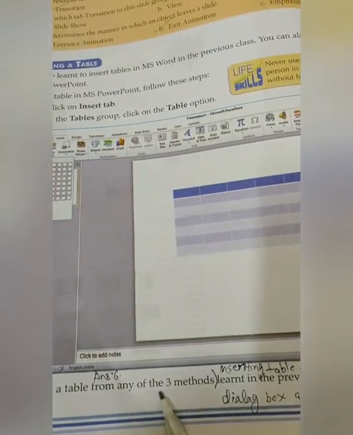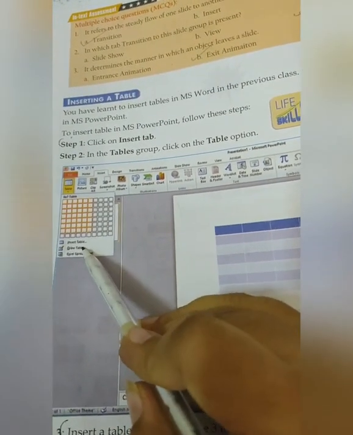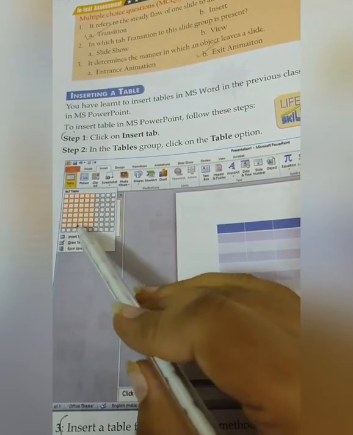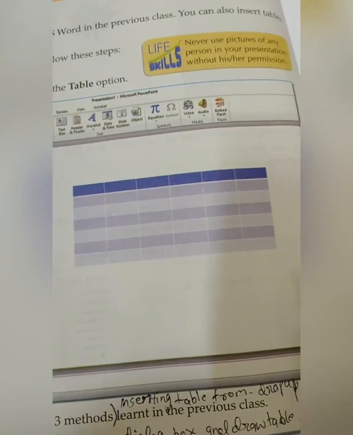Step number 3, insert a table from any of the 3 methods. There are 3 methods. You know that this is a drag and drop method, this is an insert table option and this is a draw table option. So you can use any of the 3 options.